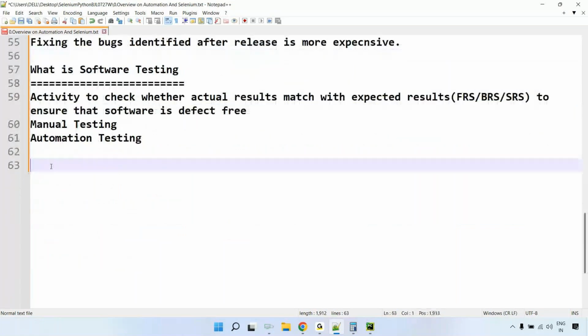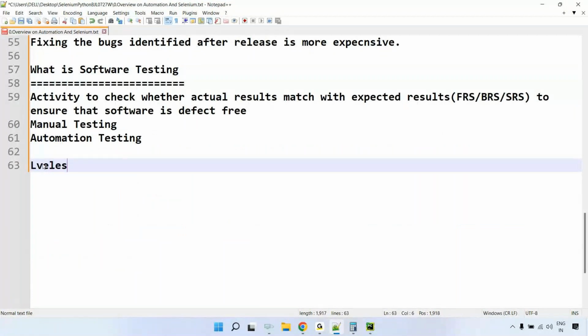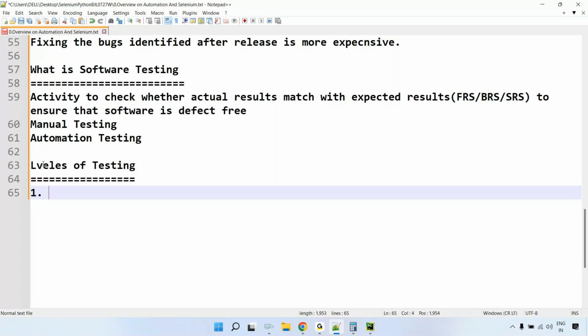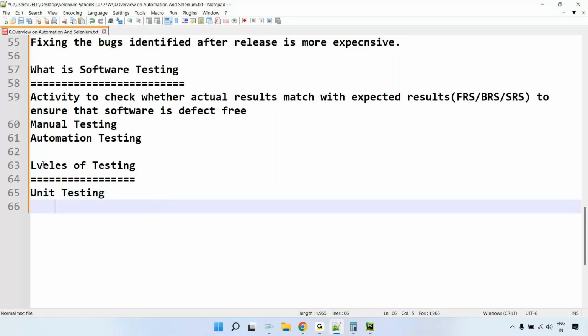So once you know what software testing is, you need to know how many levels there are. Levels of testing. The first level as a part of this is unit testing. Let me write it very clearly. Unit testing. Very, very important things, guys. These are all the basics which we are covering in this class today.